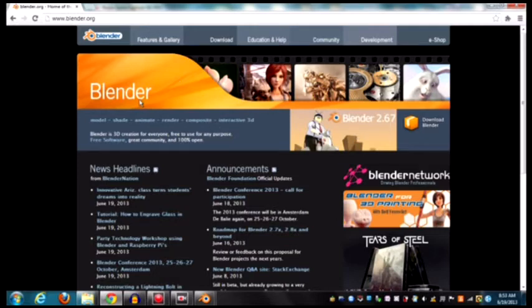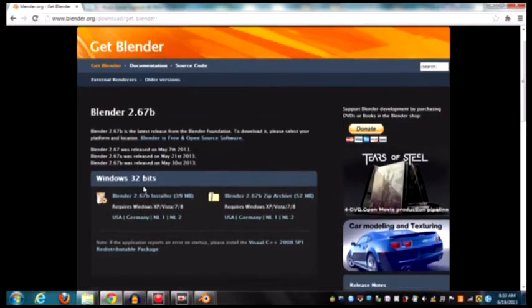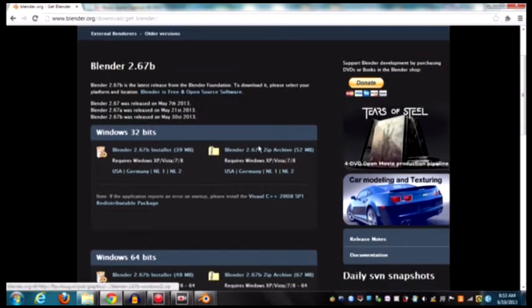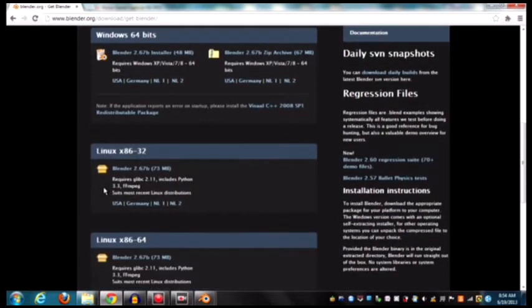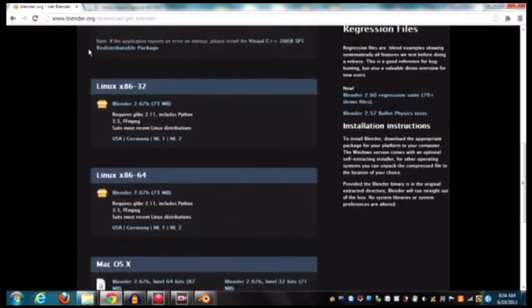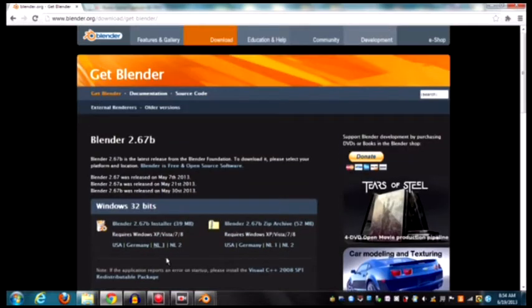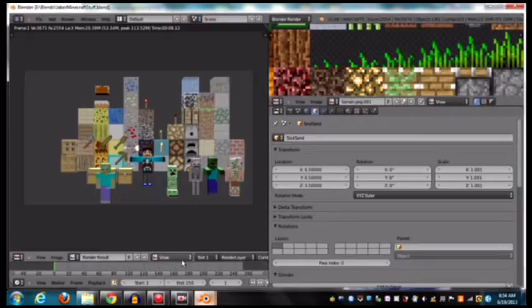Minecraft animations with Blender. So what Blender is, it's a free to use animating and modeling and rendering and game engine software. So you just go over here, you download it for whatever type of computer you have. If you want to put it on a flash drive, you can download the zip file, and then Linux, Windows, and Mac. So let's get started.